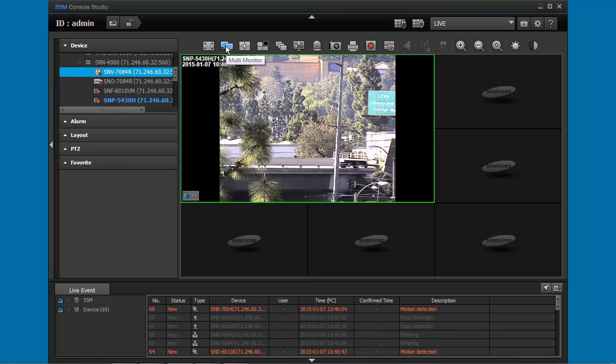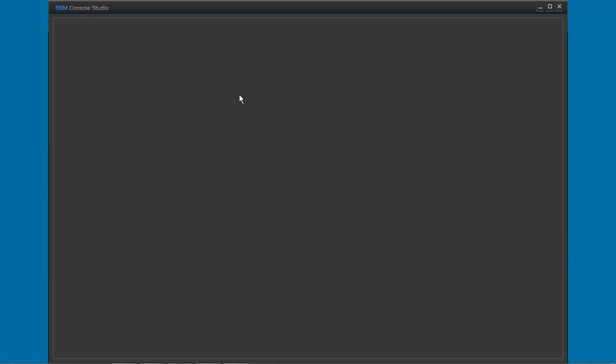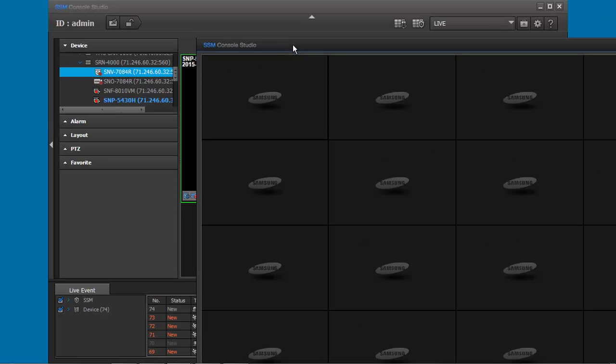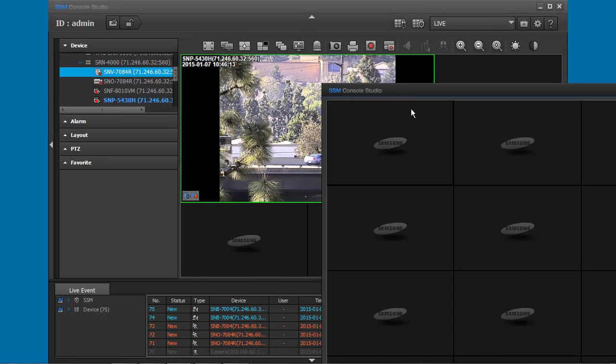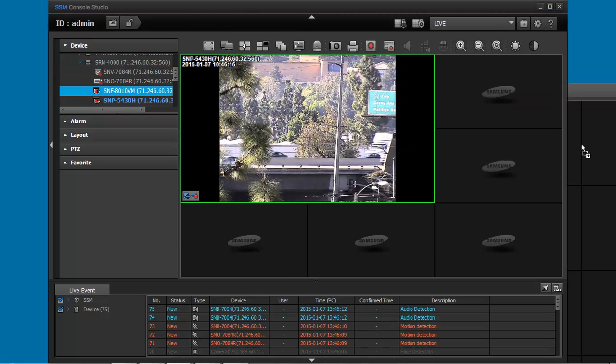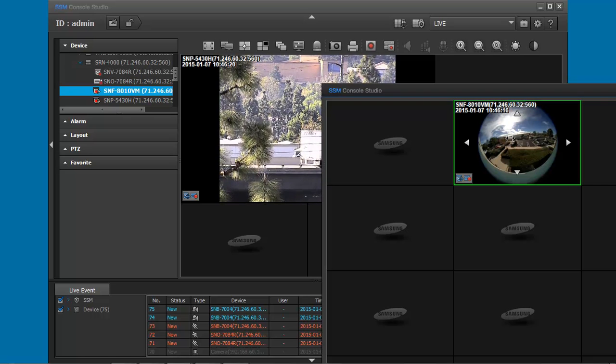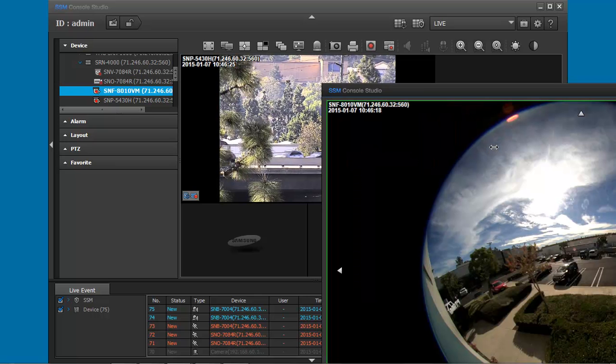If you have multiple monitors, you can click the multi-monitor button. You can choose the number of monitors you want to view, and then it will open up another window that you can drag to another monitor. You can then take cameras and drag it to that monitor there. Or I'll show you in a minute how to select different layouts that we've created and put it to that monitor.